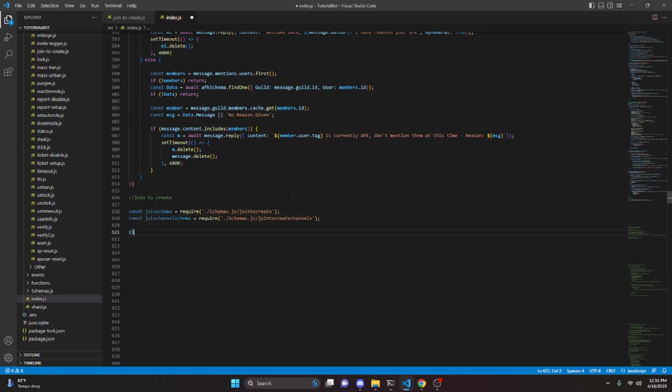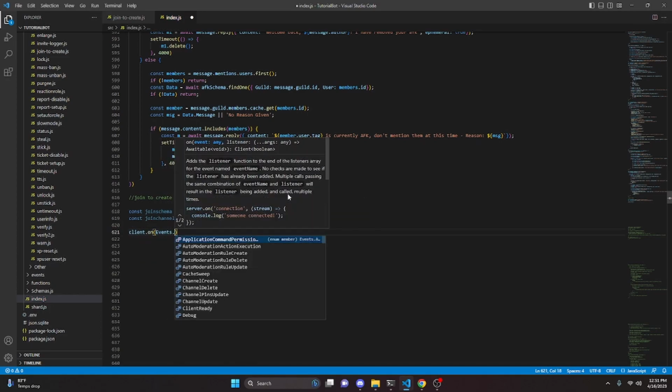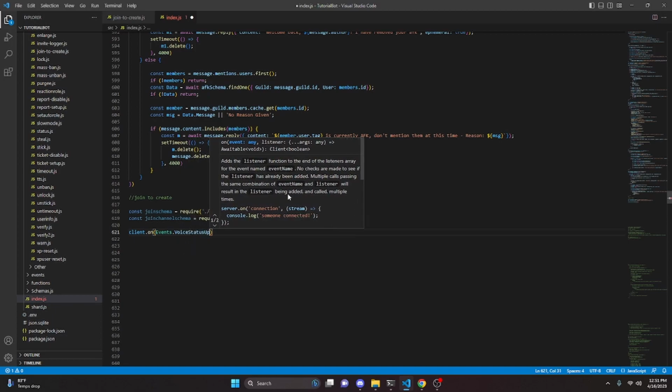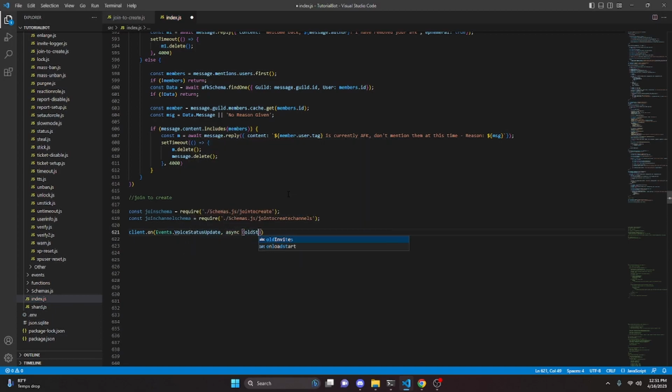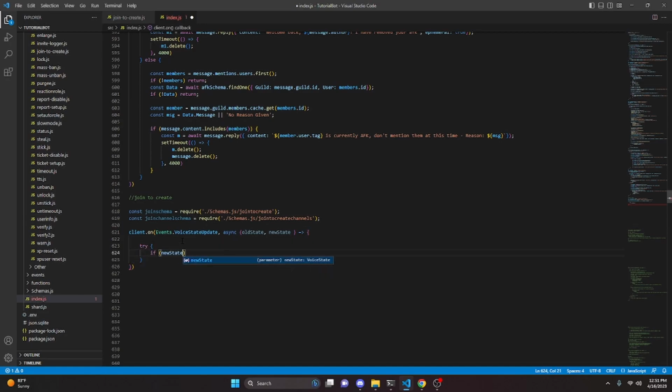So after that we can do client.on, and we're going to get Events.VoiceStateUpdate, and we can do async, we can get oldState, and we can get newState, and we can do an arrow function and open this up. One thing is just make sure it's voice state, not voice status. Next we can do try, and we're going to open this up. We're going to say if newState.member.guild equals null, we're just going to go ahead and return, and then we're going to go ahead and catch.